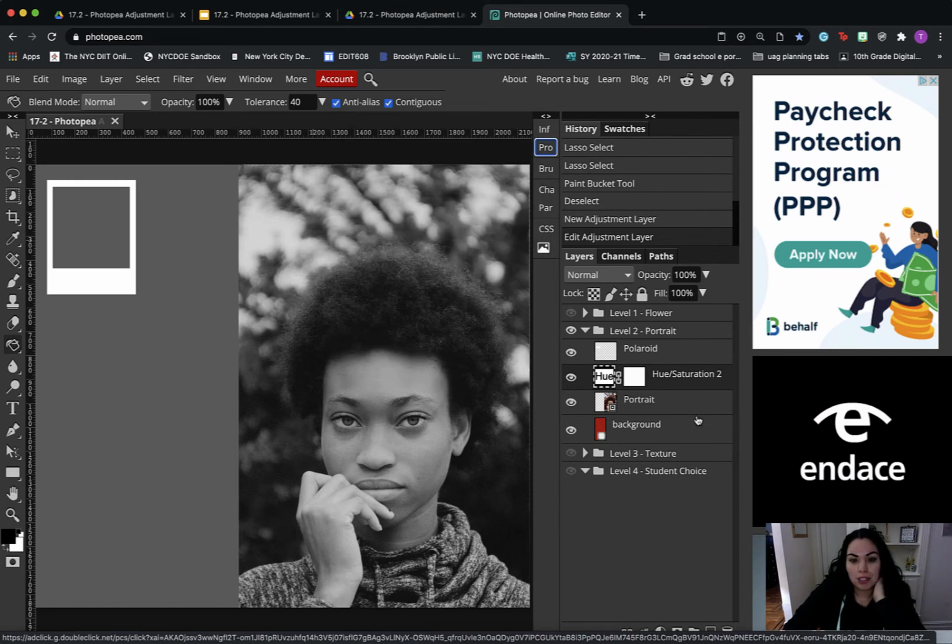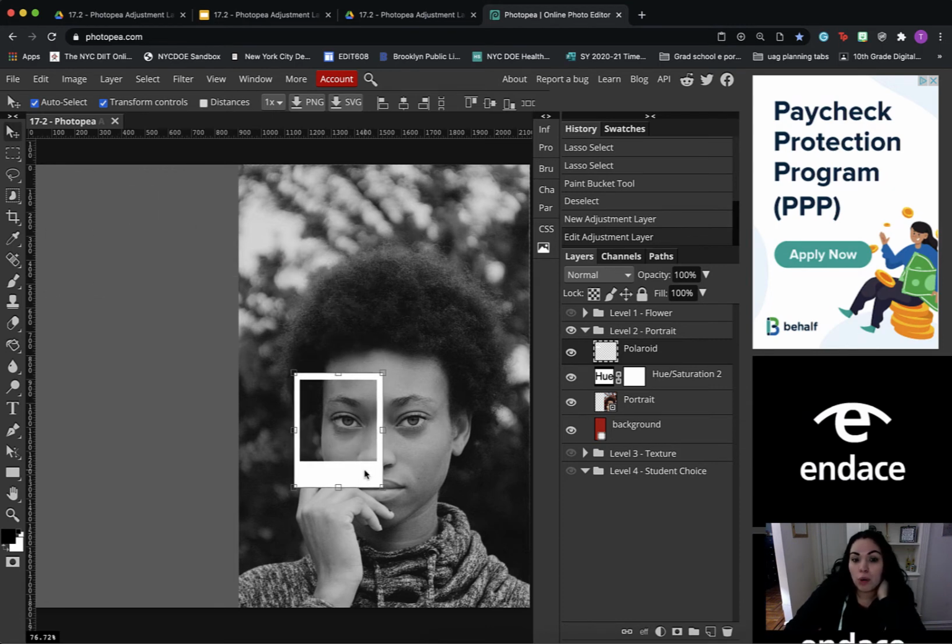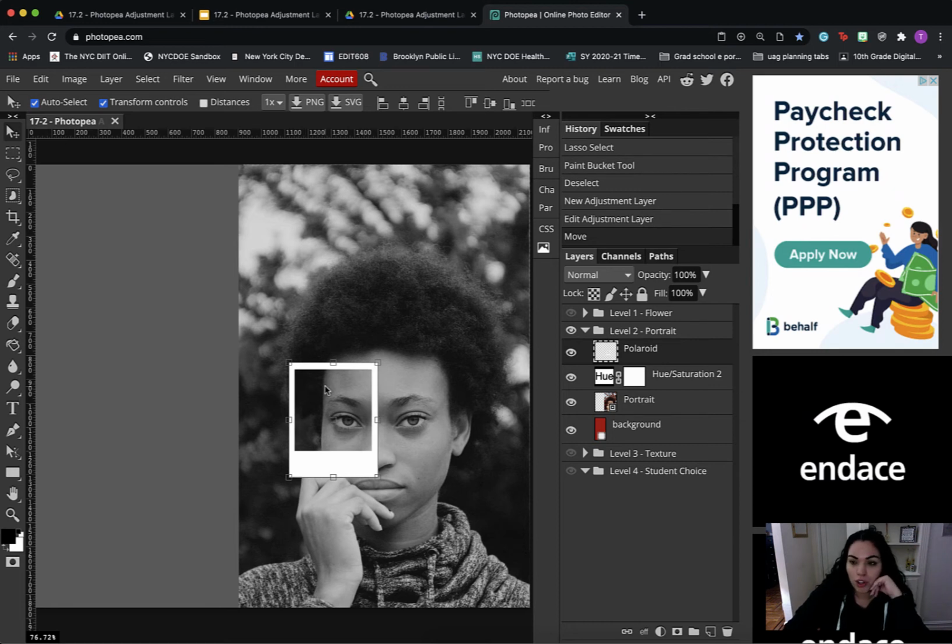I'm going to hide my properties and I'm going to bring my Polaroid over. So I'm going to take the Polaroid layer, take my move tool, and decide which part of this young woman I want to look like it's in color still. So I like her beautiful eyes. So I'm going to put this over her eyes. I'm going to zoom in a little.